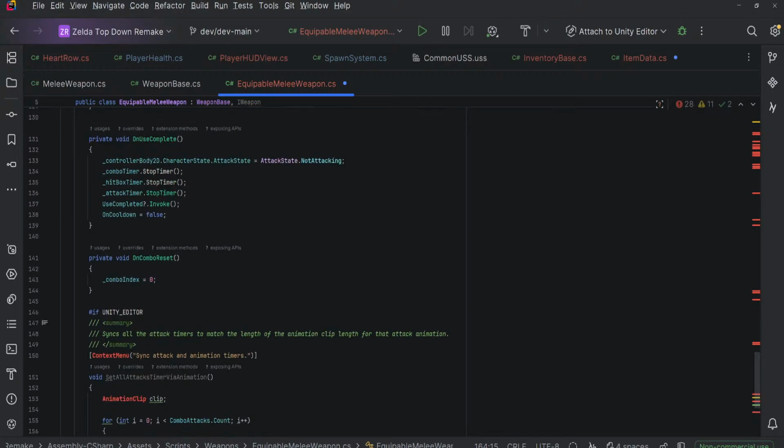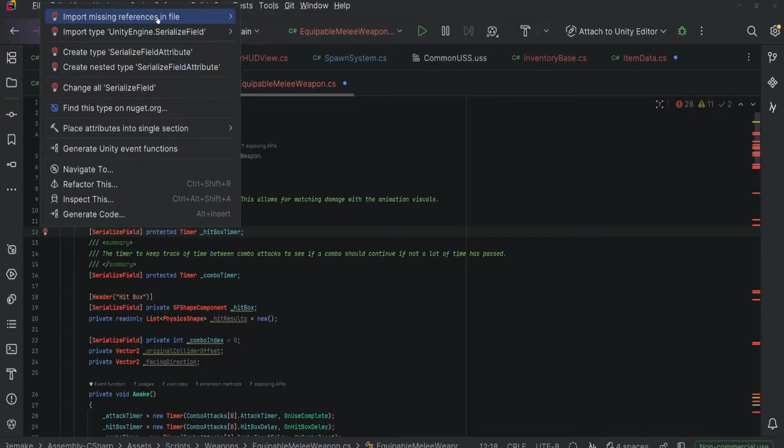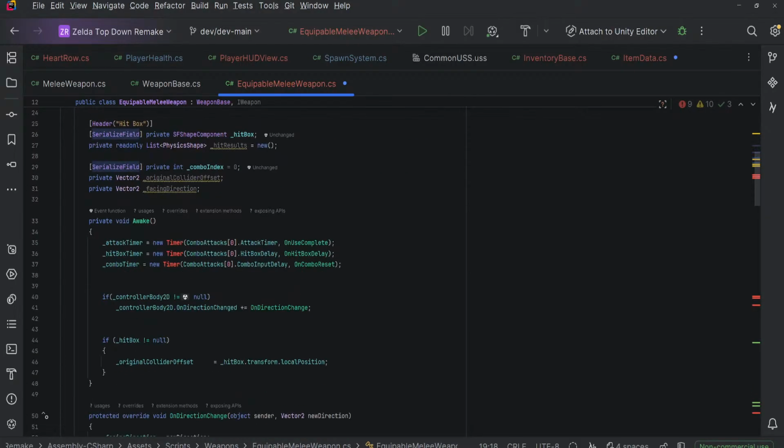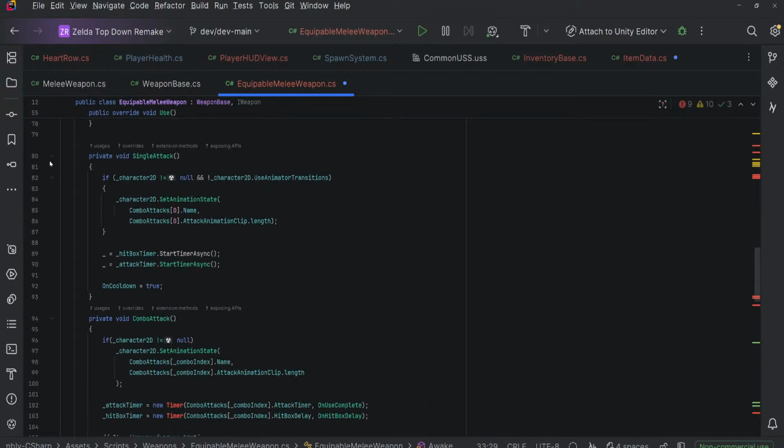But instead, I'm waiting for text. Here we go. Get some of these in there. I'll do the reference assembly real quick.